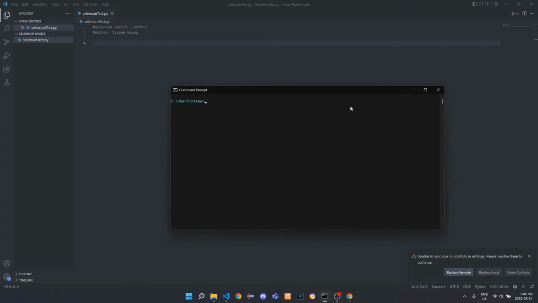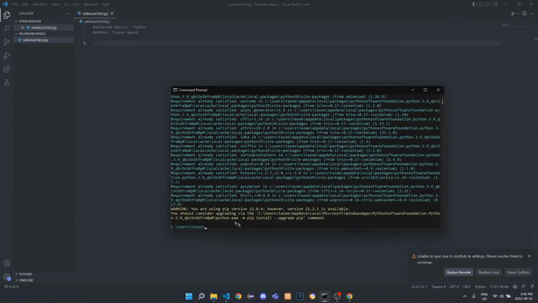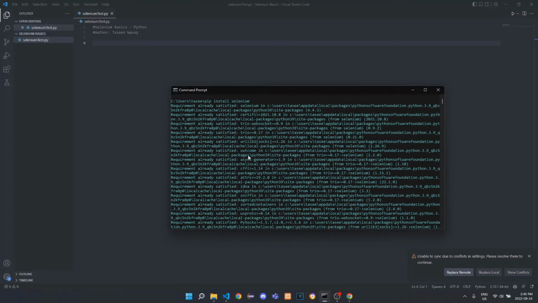So if you're running Python in your command prompt, you should just be able to type in pip install like every other package and type in Selenium. Now, of course, because I already have Selenium installed, when I run this, it's going to let me know all the requirements are already satisfied. But that is the first step you need to take.